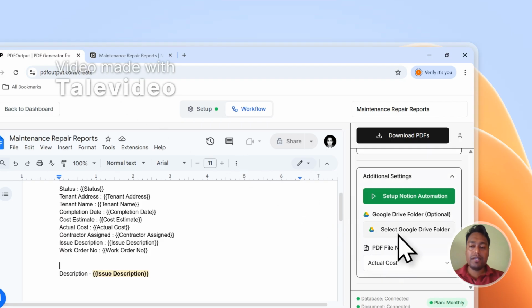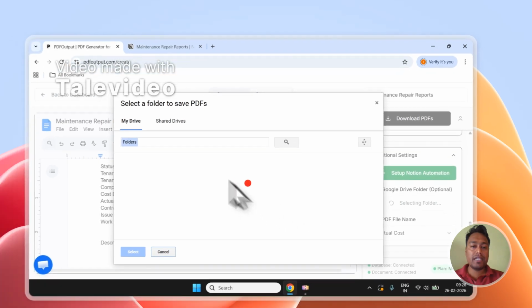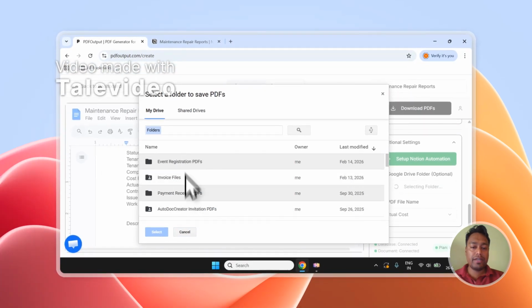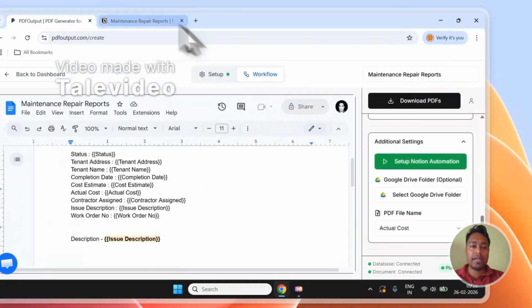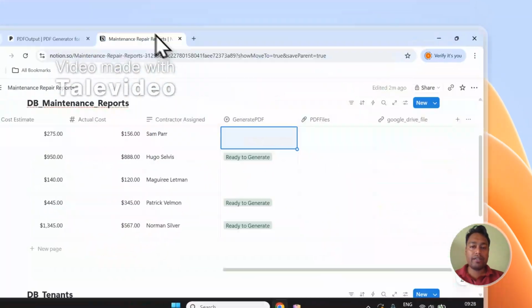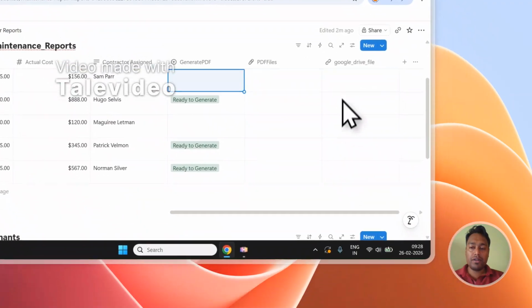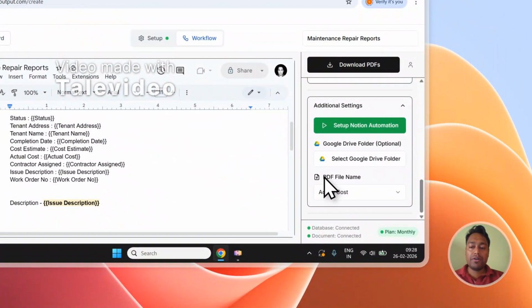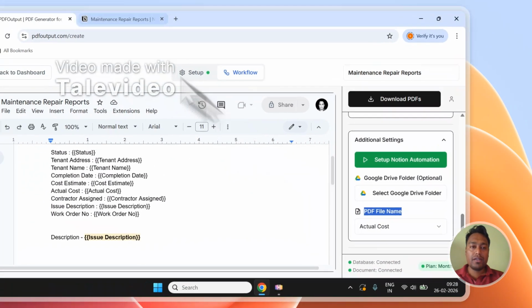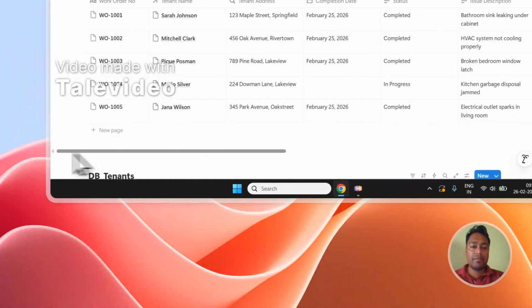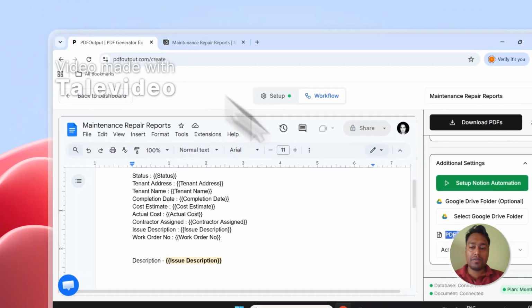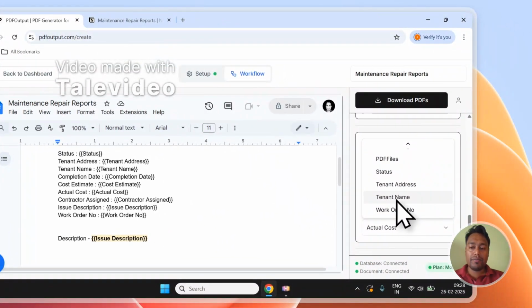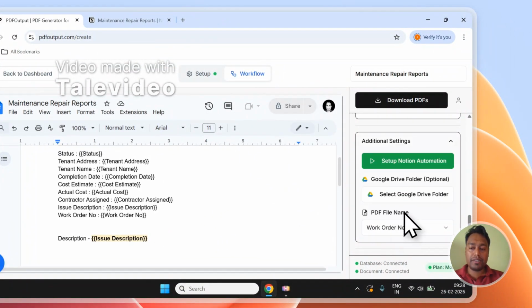But if you want to save it in a Google Drive folder as well, click on this option and select the Google Drive where you want to save it. Okay. Now once you select that, it will also add the files onto the particular Google Drive, and that link will be shown in the Google Drive column over here. Okay. I'm not going to do that. Finally, I want to define how the PDF file will be named. Okay. So I want to define the PDF file by the work order number that we have over here. So I will simply select work order number and all my PDF file will be named as per that.